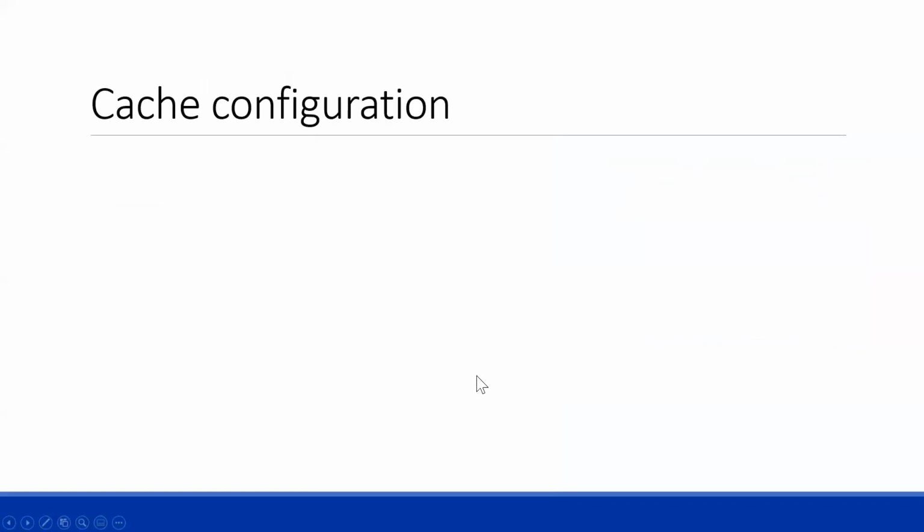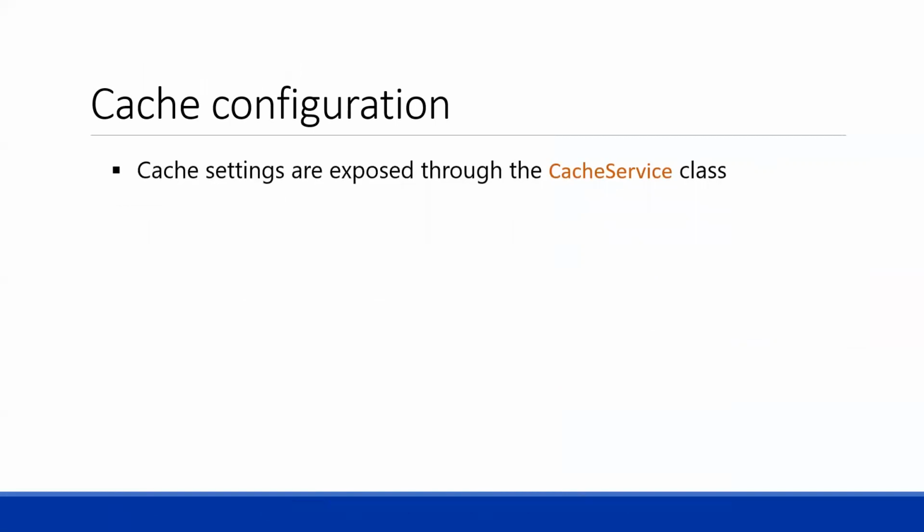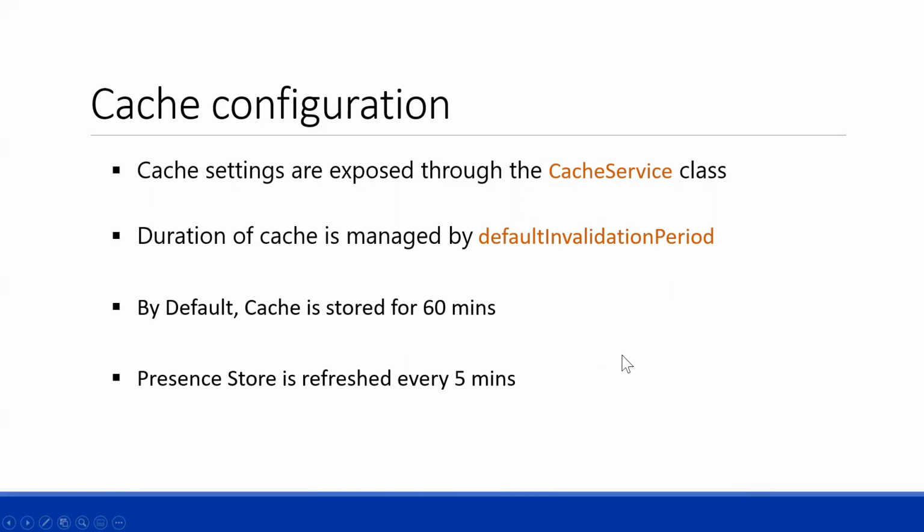So let's see how the cache configuration is done. Cache settings are exposed through the cache service class. You can control the cache globally, but also override the configuration for a specific workload if necessary. The duration of cache is managed by the default invalidation period. This is the property which is used to manage the cache. By default, it is 60 minutes, that is 1 hour. But for the presence store, it is different. It is refreshed every 5 minutes.